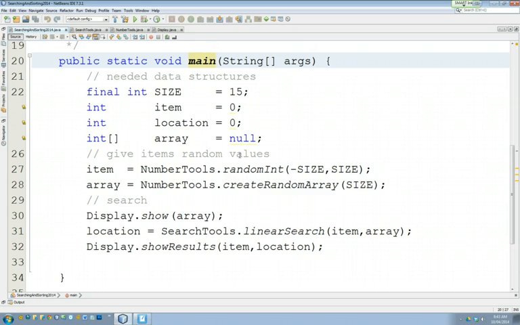So we say display the array, then we say search for the item in the array, and then just show the results. Now, what we did then was we put our search into a class called searchTools, and we used the first search algorithm, the linear search. Okay? So this is where we left off. Where I want to go today is our first sorting algorithm. Okay? So what we had right here was our linear search algorithm.